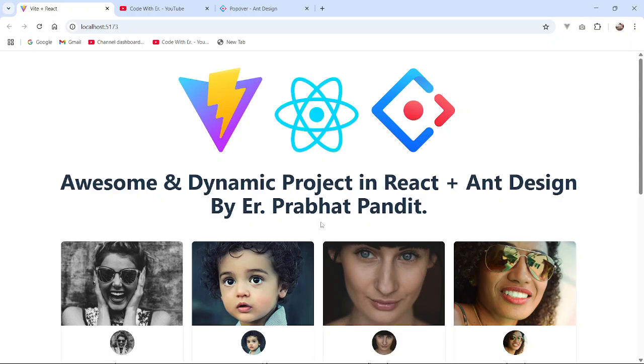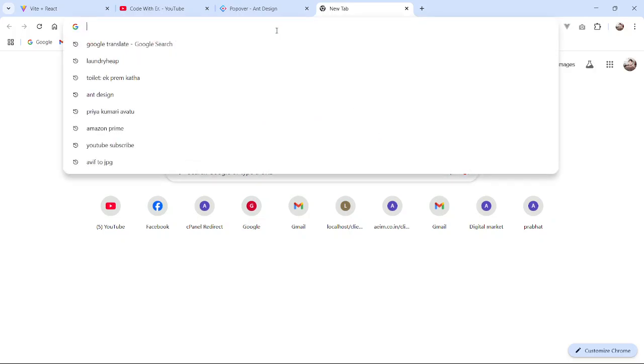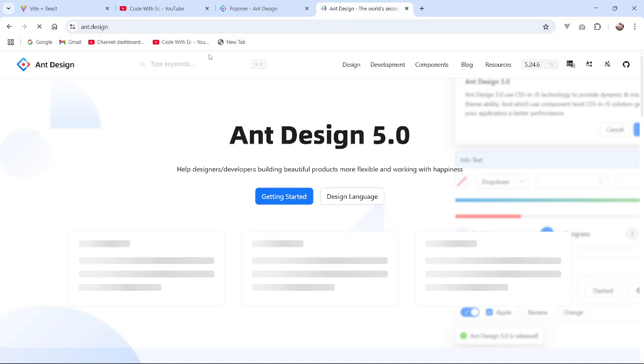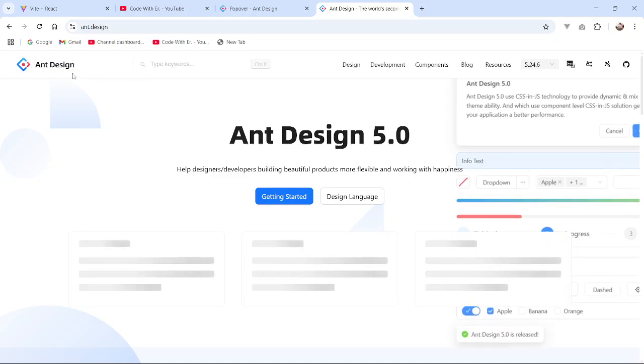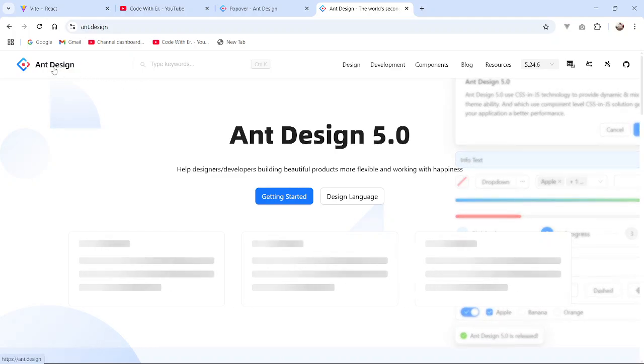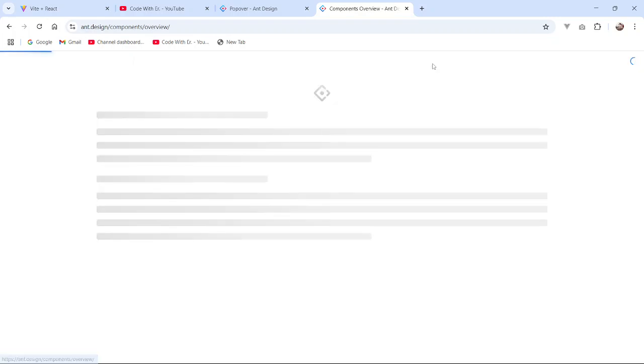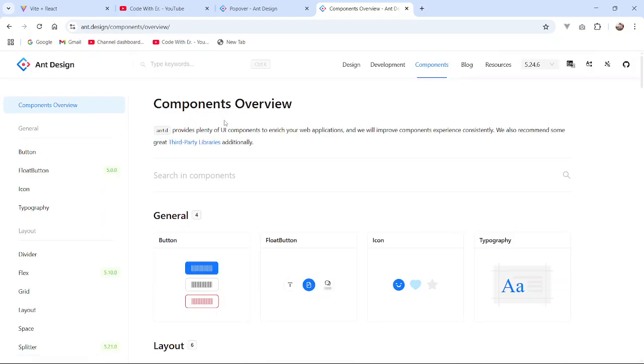So guys, we all know that Ant Design is one of the most famous UI frameworks used in React. Let me go to the URL and show you what Ant Design is. Just come here, and this is Ant Design 5.0. In this session, we are going to use this Ant Design. Let me go to the components.